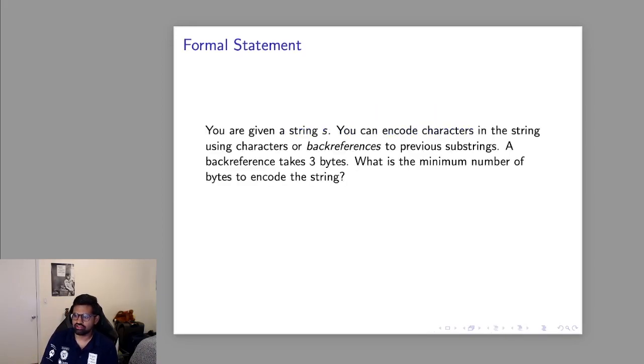So in Cram, you're given a string s, and you need to encode it. Now there's two ways to write down characters in s. You can either use 1 byte to write a single character, or you can use a back reference to a previous substring that will always take 3 bytes. And your task is to find the minimum number of bytes needed to encode the string.